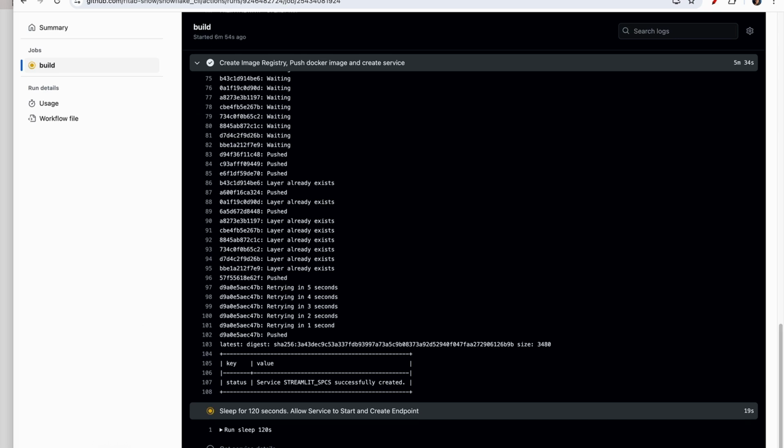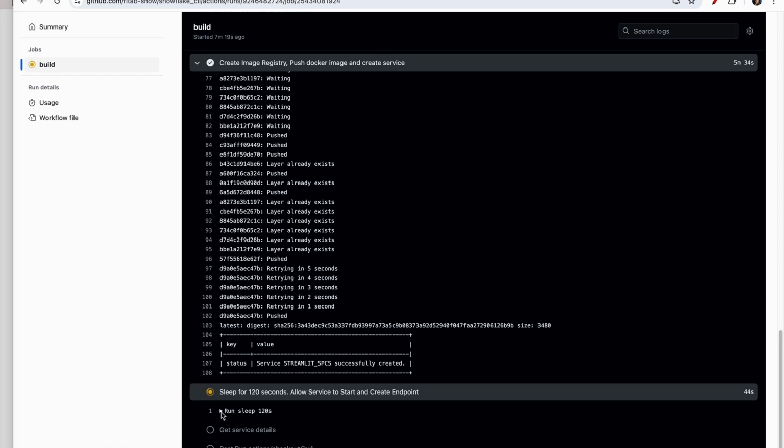Now at this point of time, if you can log into your Snowsight and query your image repository, I'm sure you will be able to get the image details, right? So let's wait for 120 seconds and we should be able to get the status of the image or the status of the service created and the endpoint.